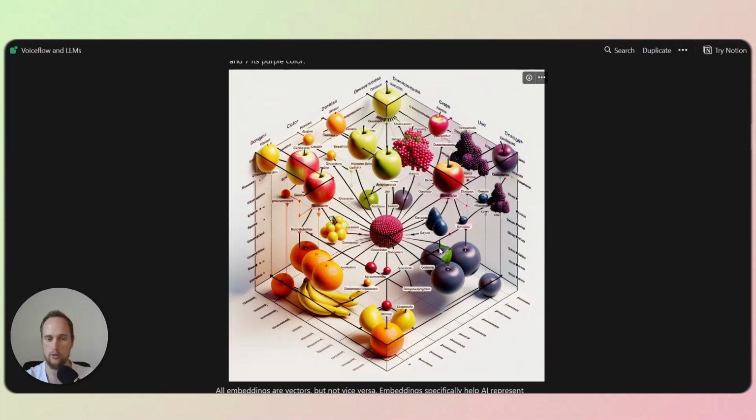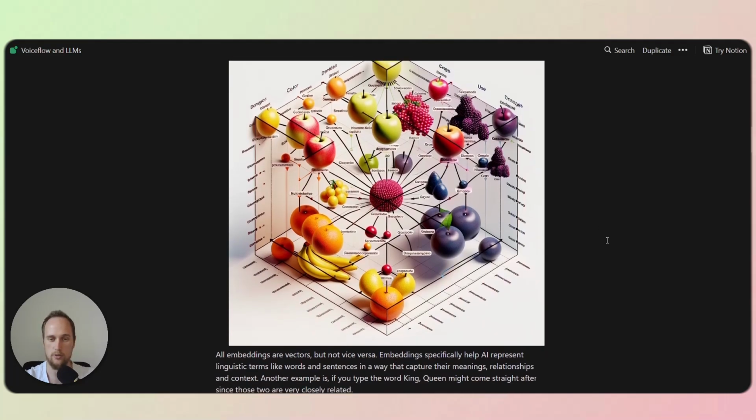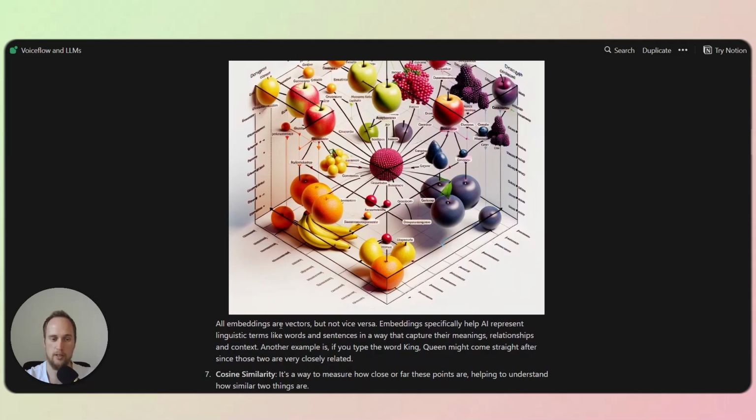If you go to the top right or the bottom right here, the embedding might have had something to do with the color purple and maybe sweetness. Again, mostly citrusy things won't be sweet, and apples and grapes are usually quite sweet. And so just to go a little bit more into embeddings, embeddings are vectors, but not vice versa.